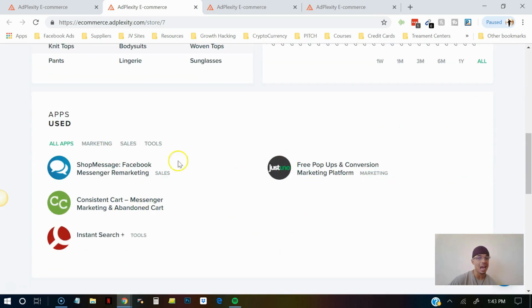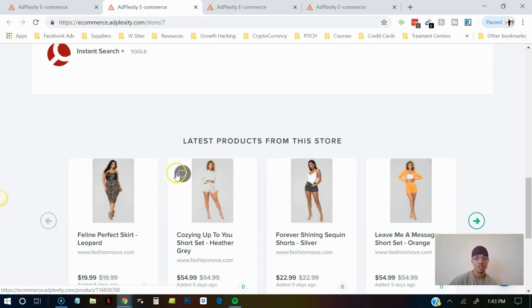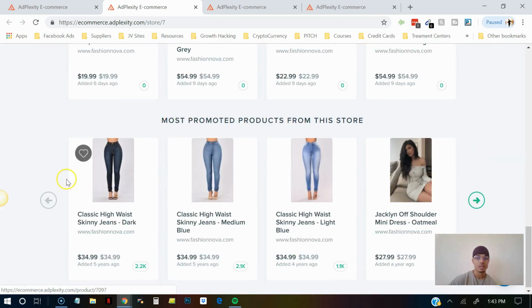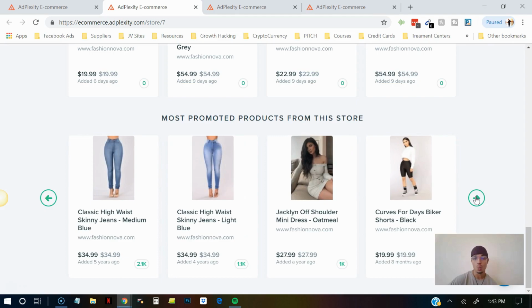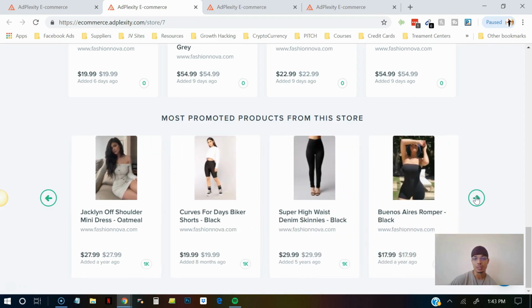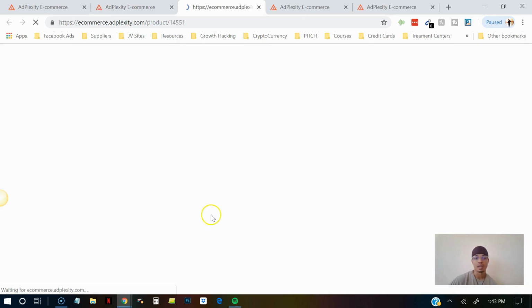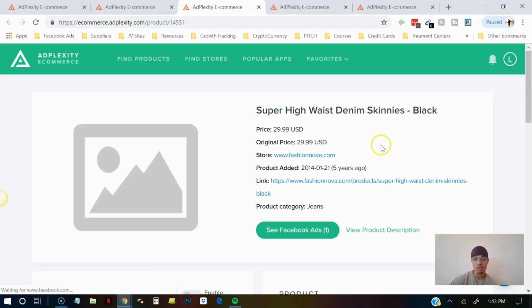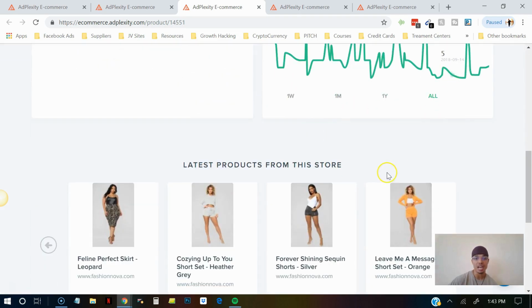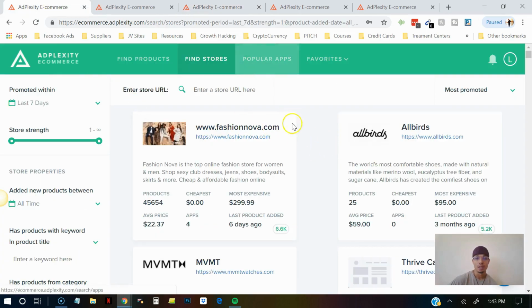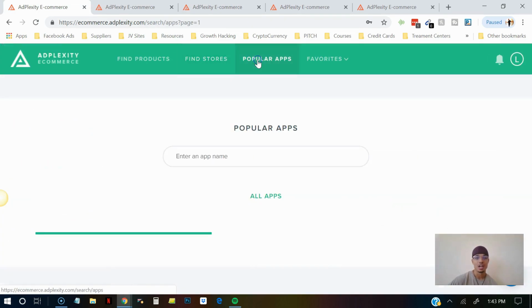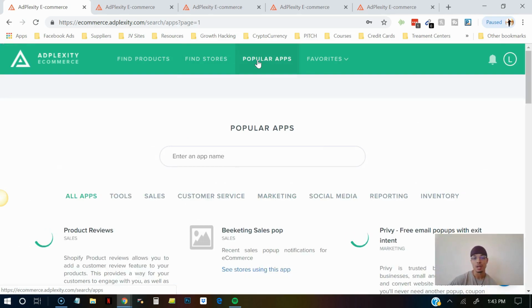They're launching hundreds of products per day. Okay, and then you can see the apps. They only have about 4 apps installed. Then you can see the latest products that they've been adding, and also the most promoted products. So we can see exactly which ones have been promoted the most, when they were added, and then we can obviously click on the stuff and get some more information on the product. Once again, see how much it costs. We could check out their Facebook ads if they have any, and then more products and information all the way at the bottom.